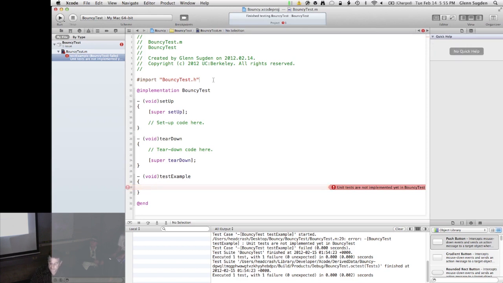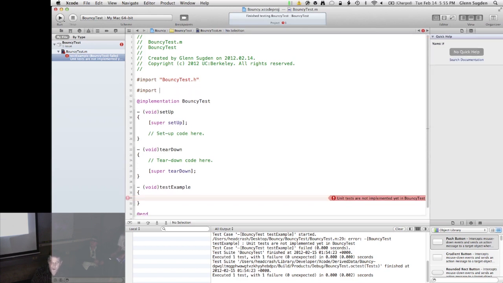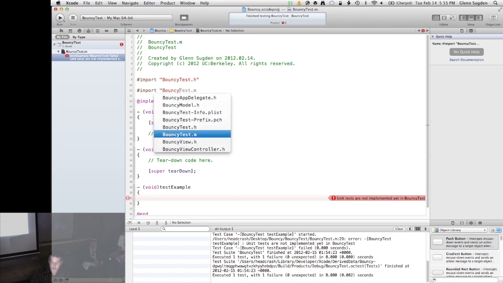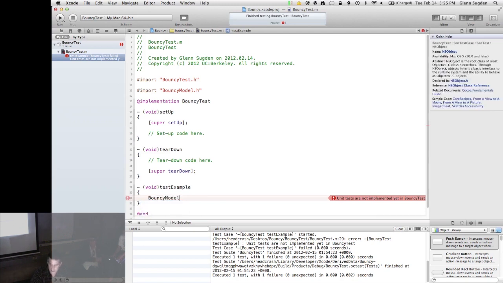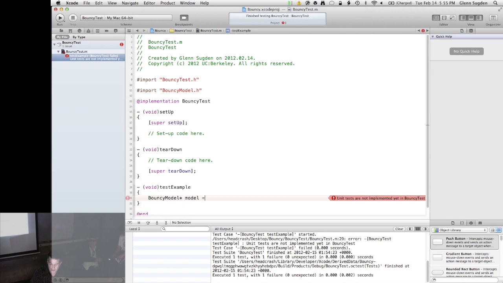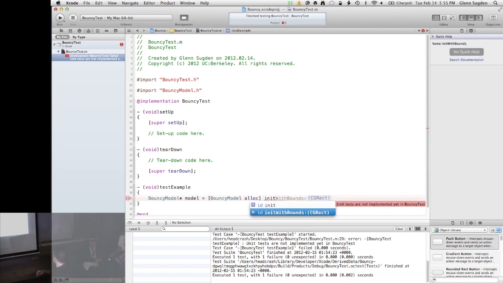Let's test the model. So what we'll do is we'll import the bouncy model, and we won't use setup and teardown for right now, but what we're going to do is we'll create the model. If you guys see syntax errors, you can point them out, but logical errors, I'm going to be doing those, so don't throw them up.